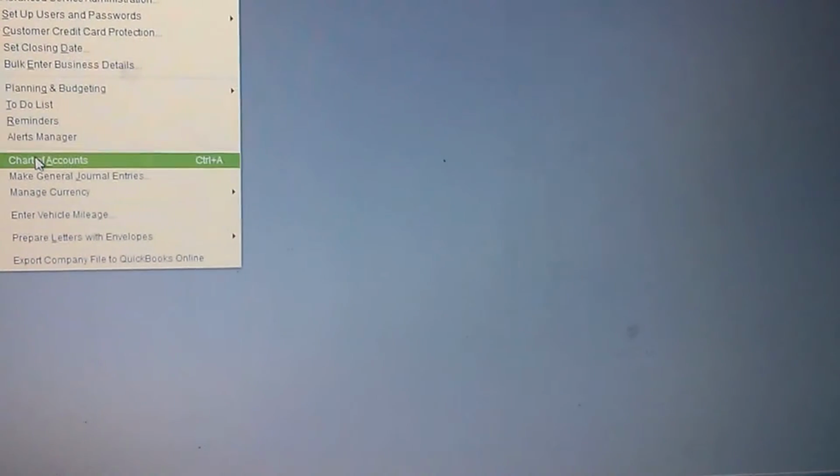Good morning. Let's jump right into QuickBooks to learn how to set up your chart of accounts to ensure accurate reporting. You will find the chart of accounts in QuickBooks under the Company tab, Chart of Accounts, or Control A. From here, you'll find a list of standard accounts. To create a new account, select the Account button in the lower left-hand corner of the screen and select New.